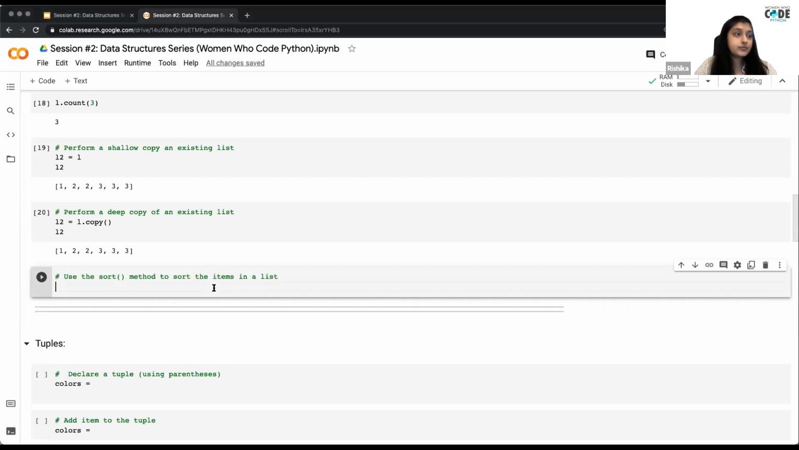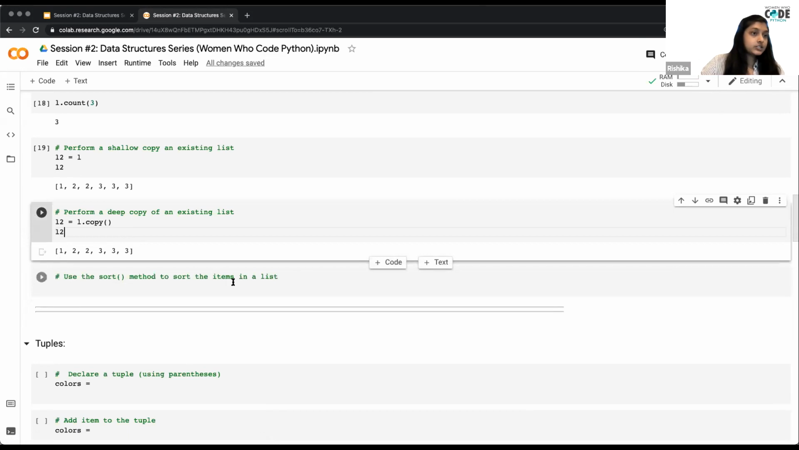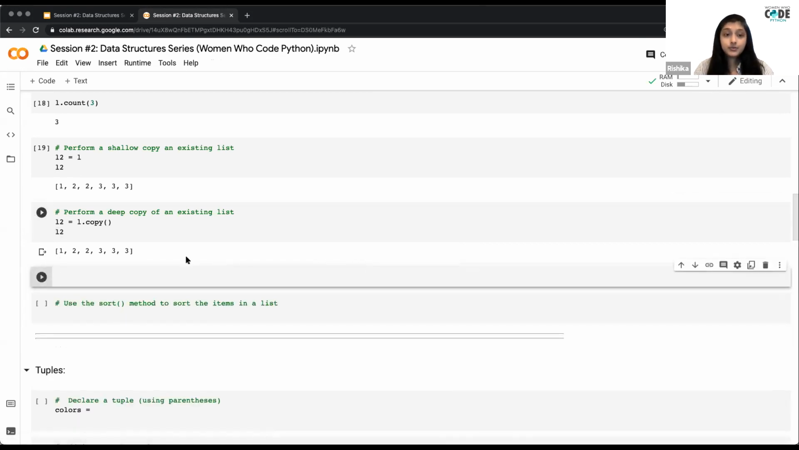And now the last operation for lists is going to be using the sort method. And the sort method is to basically sort the items in a list. And since we have numbers in here, what it's going to do is basically order them from least to greatest. So as you can see, we already have that sort of sorting in there. But what I'm going to do is actually augment our list to make it unsorted, so you can see what it looks like when it's actually sorted.